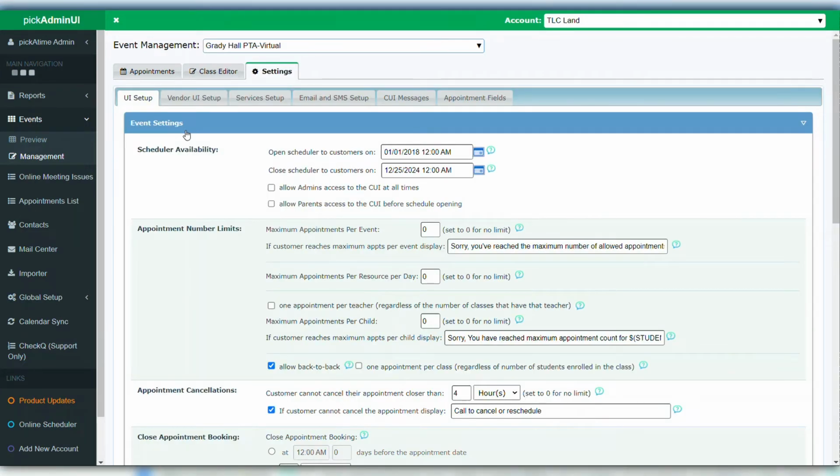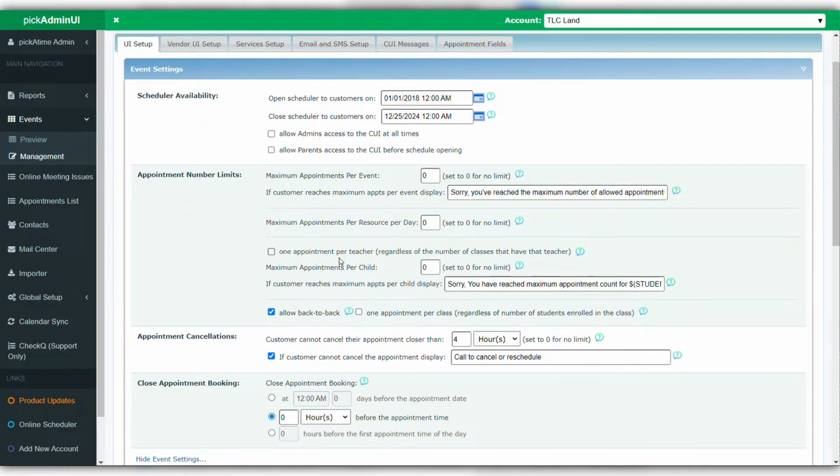Then we have the settings. So under settings, we have the scheduler availability. This is when the scheduler is actually open to your participants. And then, of course, we have the appointment number limits and appointment cancellations. Now, your appointment number limits would change depending on the type of event that you do. Regular PTA versus simple PTAs have different options, and they both have different options also from the normal.